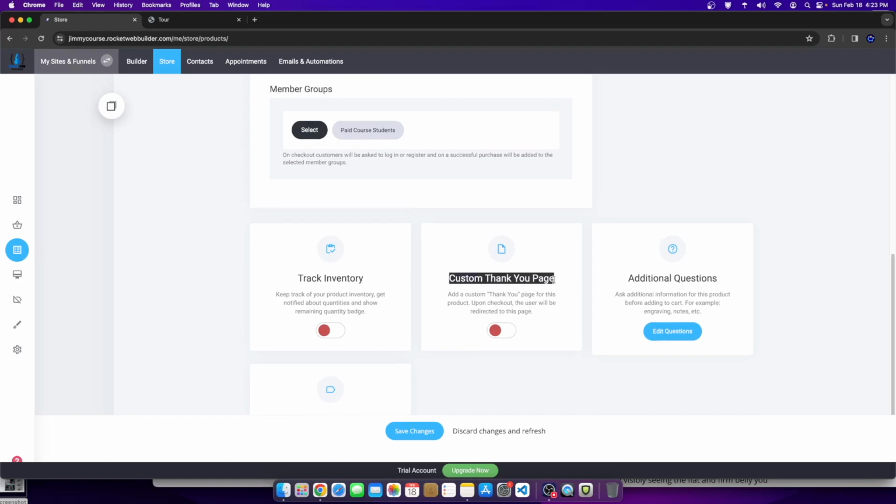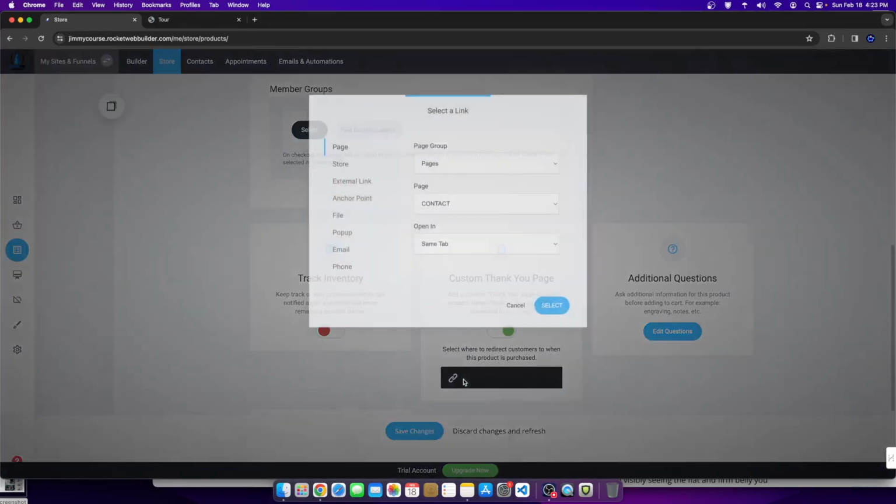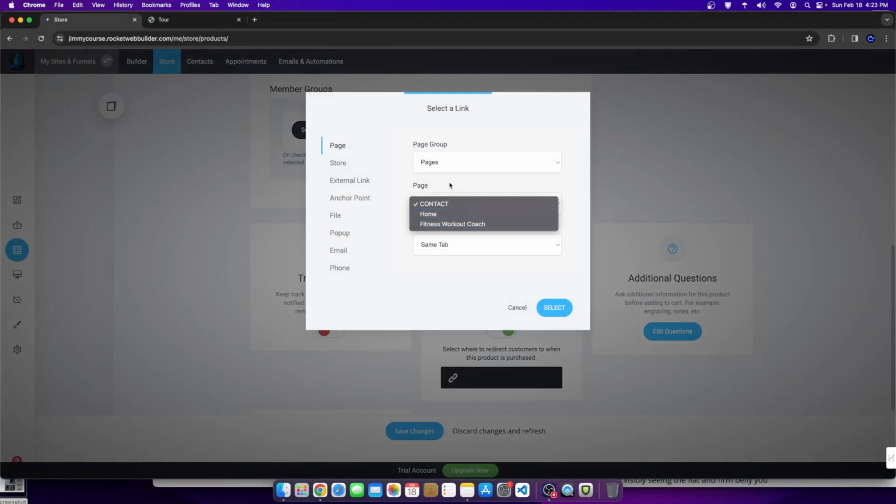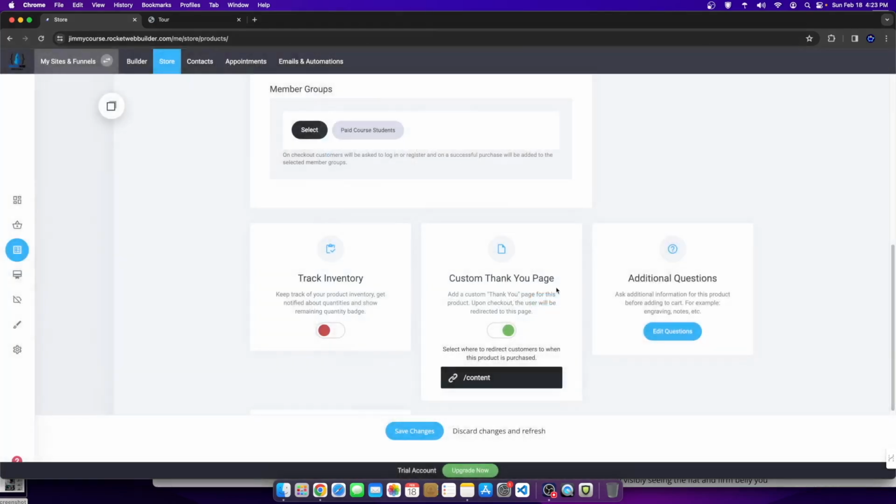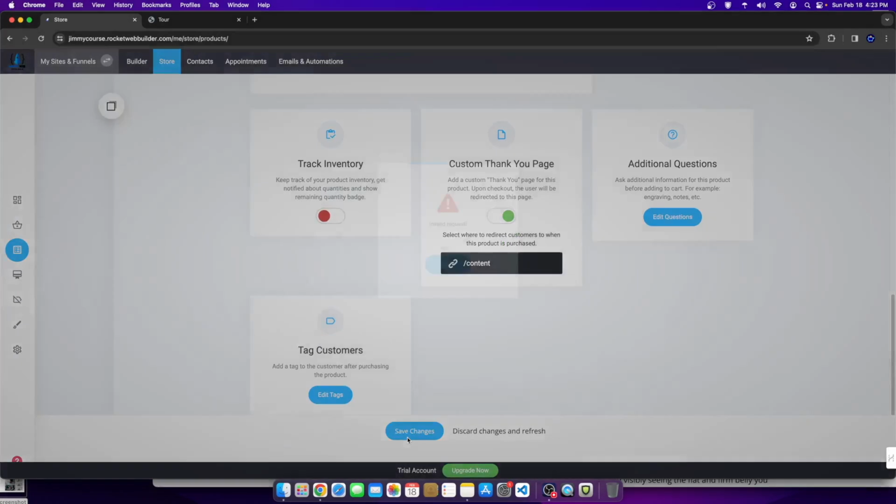Custom thank you page. The custom thank you page is the first page that the customer needs to reach when they actually pay. So what is that? That's the course content. So I'm going to turn this on and select the page group of course content, right? Remember when I created this for organization purposes. And then I'm going to go over here and select the first page, course content. Boom. Okay. And I'm going to hit select just like that, and then hit save changes.